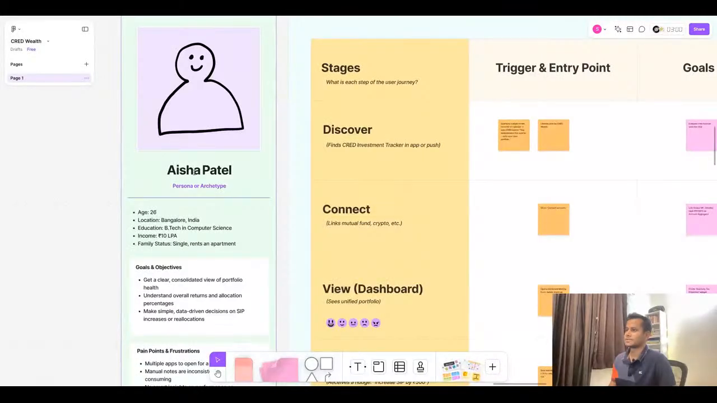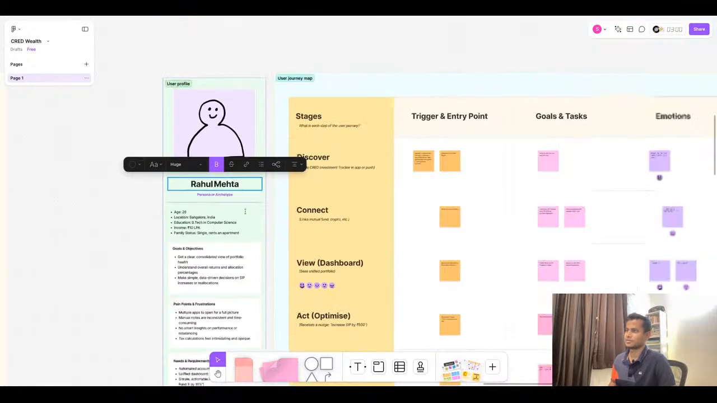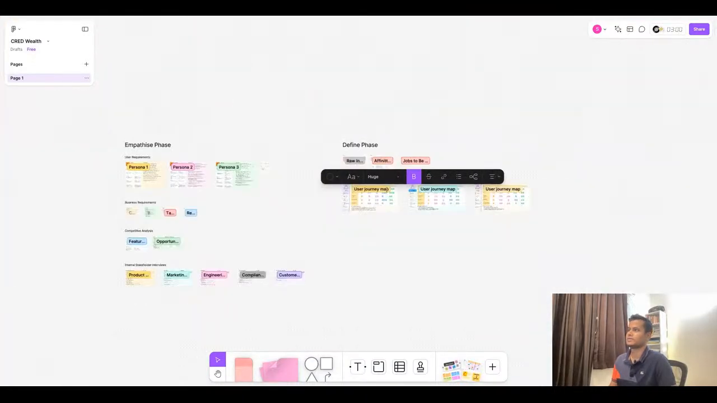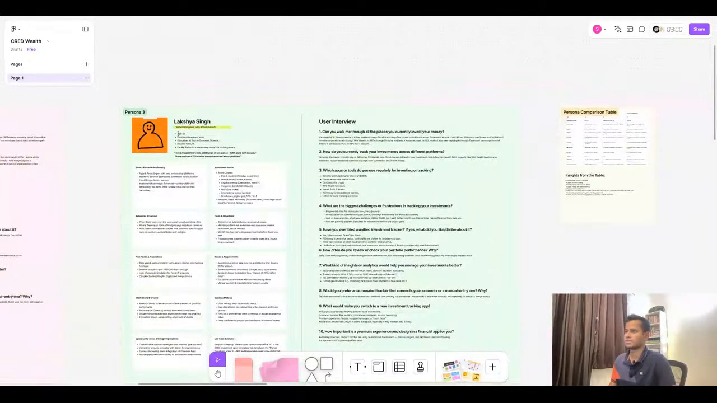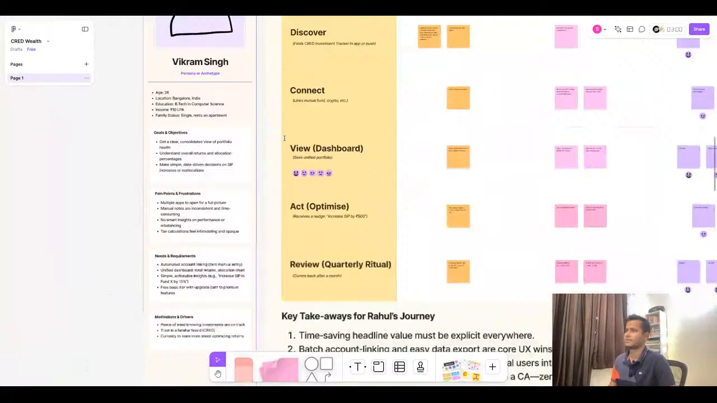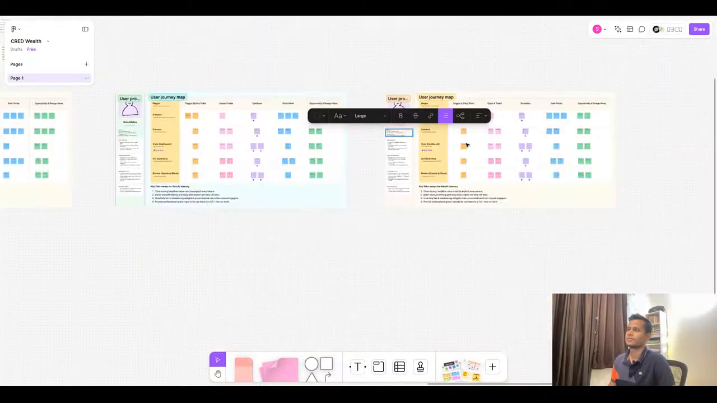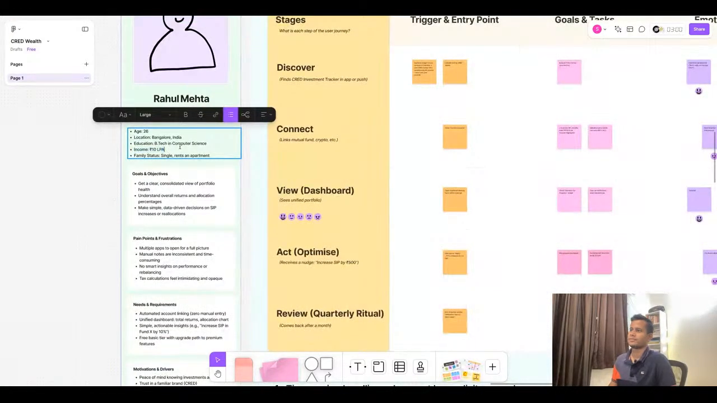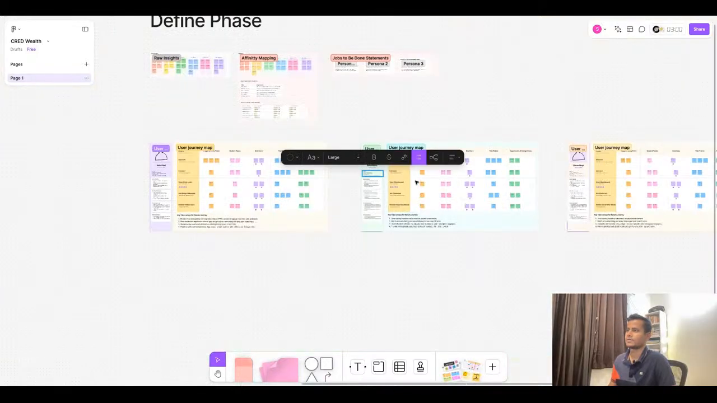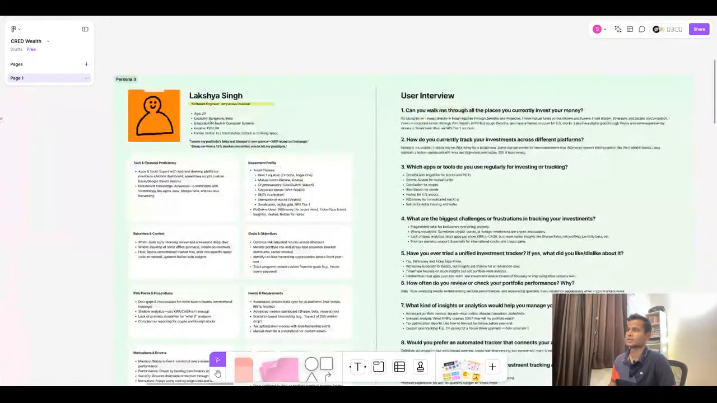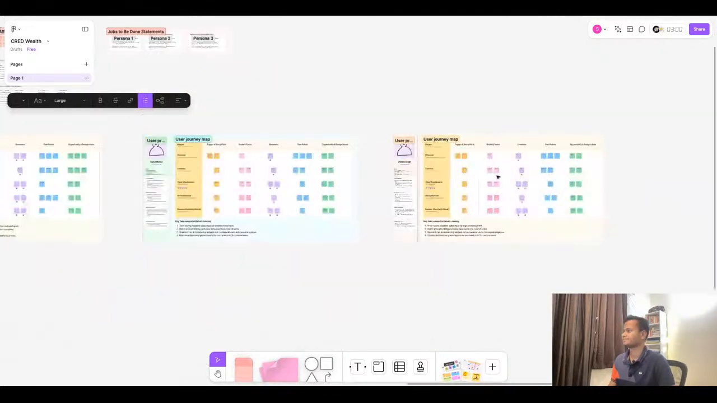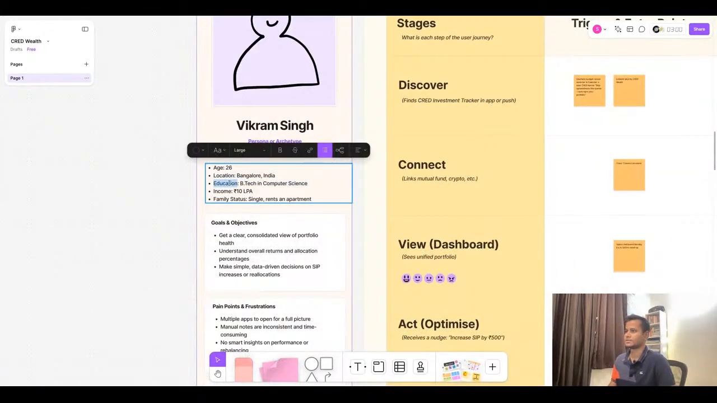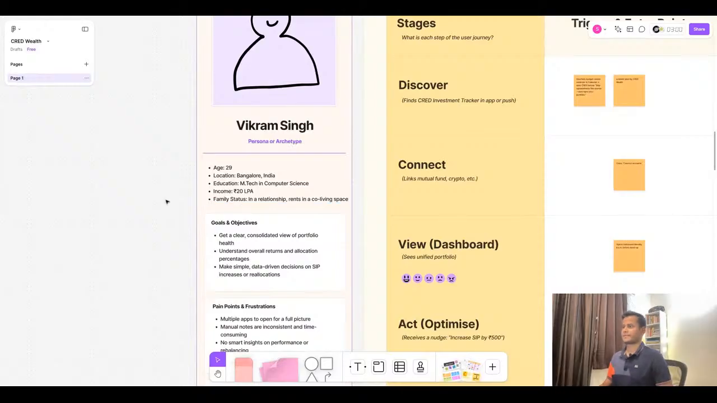We will copy paste the other parts later. Rahul Mehta. Then here we have already created this information. We just copy it and paste it here. No, not this one. This one. Then come to the second one. Come to here. Then paste it here.